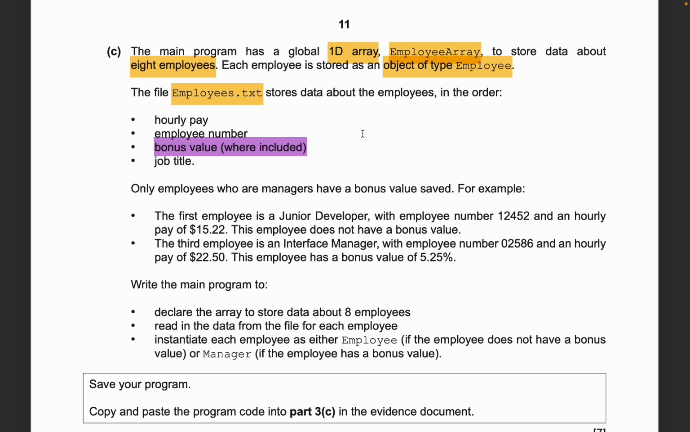that we have to tally when we're putting the data into the array. If the third line is a real, it's going to be the bonus value. If it's the bonus value, it's going to be a real data type. If it's a job title, it's going to be a string data type. So that is probably the way that we're going to use. I'm going to see the question ahead, and that's probably the way that we're going to be able to differentiate if it's an employee or a manager. So only employees who are managers have a bonus value saved. Yeah, that's what they're saying ahead.